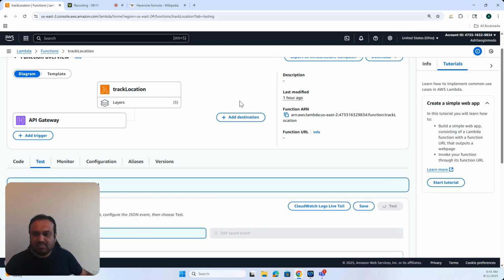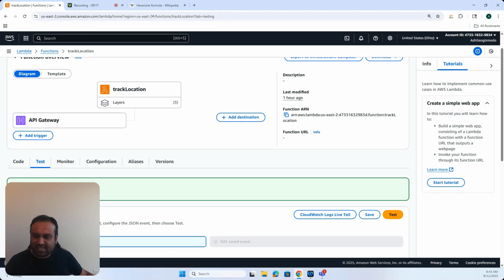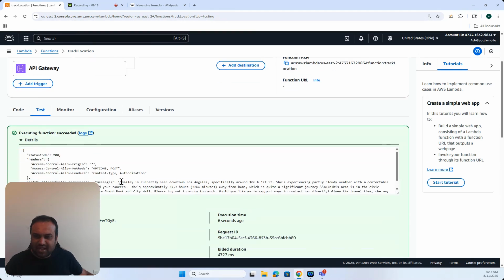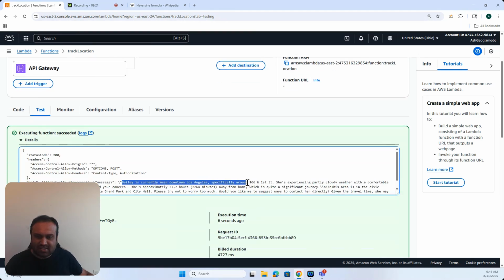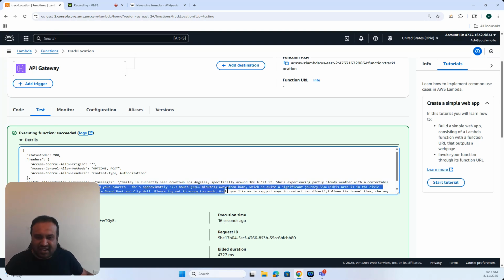And so let's go ahead and test this outcome. So it takes a little bit of time because it has to hit Bedrock. Claude has to come back. It has to hit a couple of APIs. But ultimately, it comes back with: Bailey is currently near downtown Los Angeles, specifically around 106 West. She's experiencing partly cloudy weather with a comfortable temperature of 18.3. I understand your concern. She's approximately, I'm assuming I'm in Seattle, away from home, which is quite a significant journey.